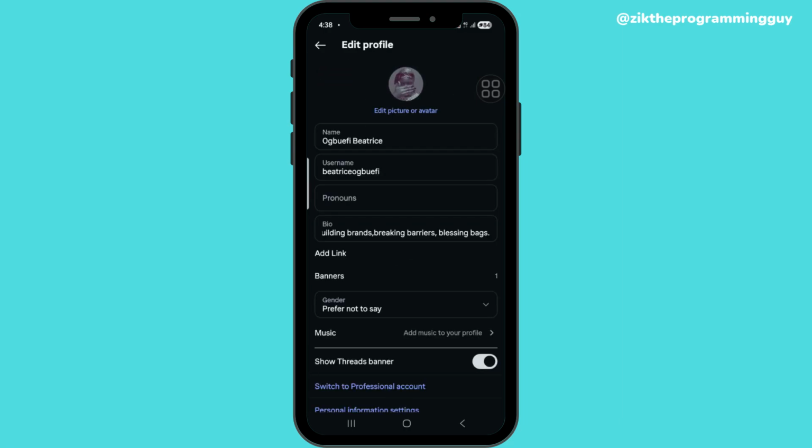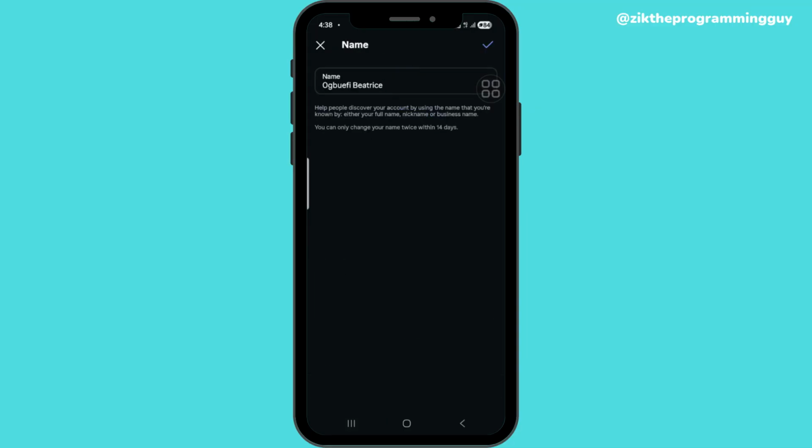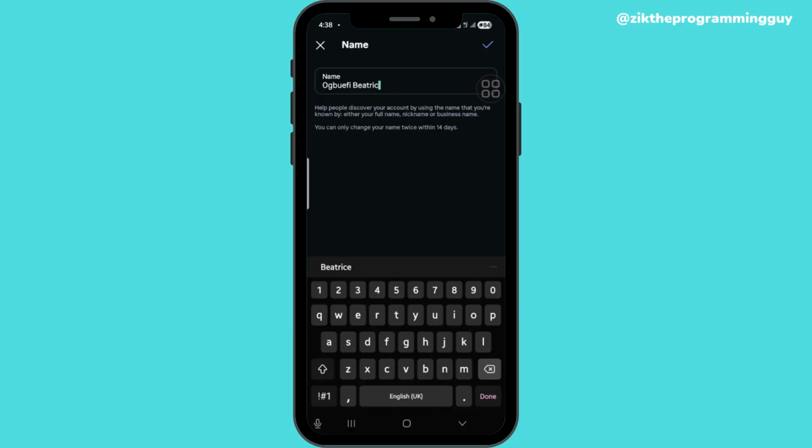So once you have opened that up, you see where it says your name and username. So you click on name, and you either put a full stop on your name, or you can decide to leave it blank. Note that you can only change your name twice within 14 days. That's 2 weeks. And after that, you won't be able to change the name again.